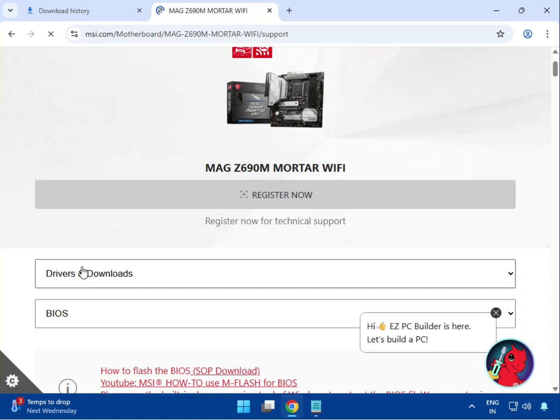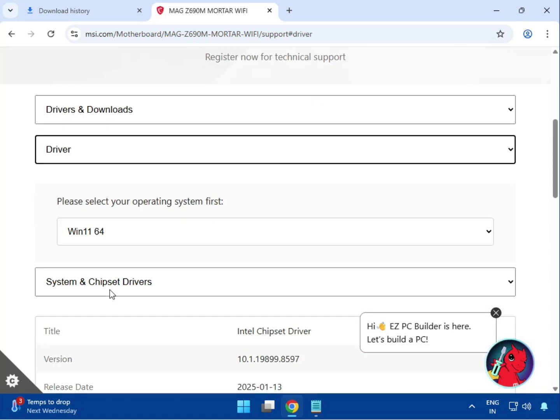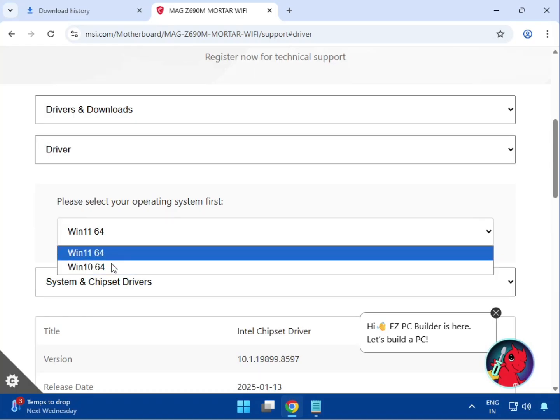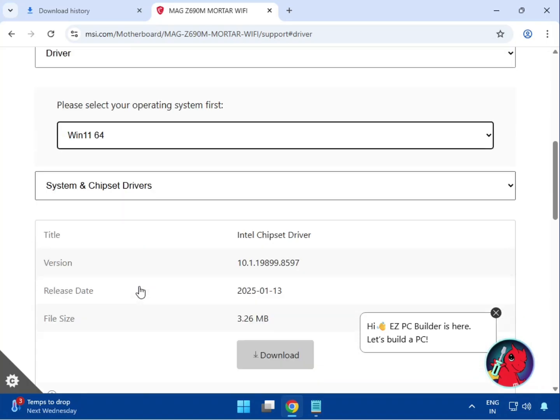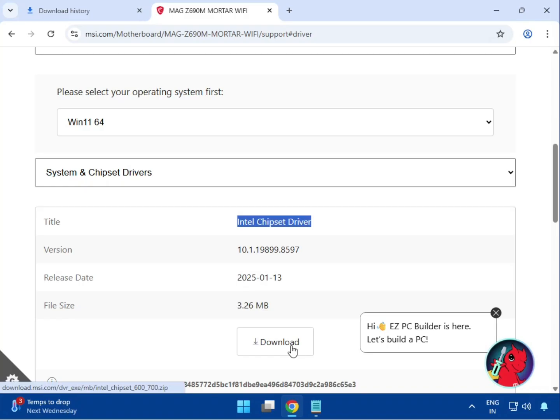So this is the motherboard. Select Driver, select BIOS and Driver, and select operating system Windows 10 and 11. Both operating systems' installation processes are the same. Then chipset. This is the Intel chipset driver, click to download. When you click to download, it will start downloading.